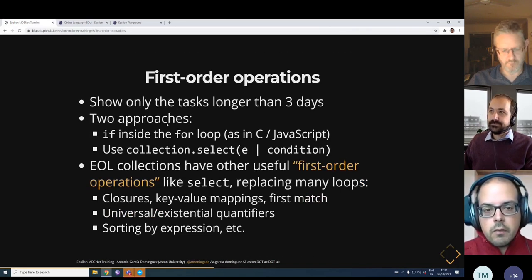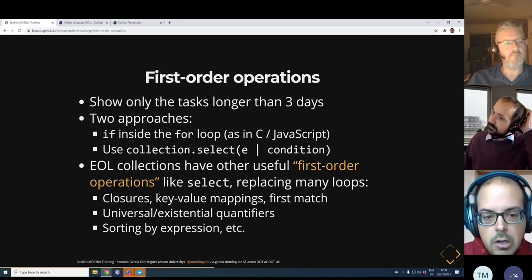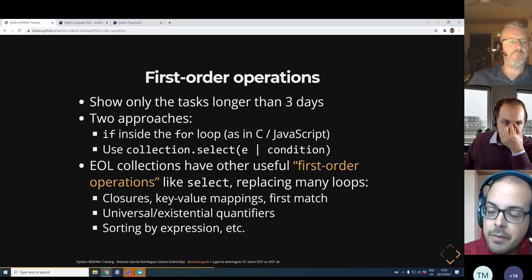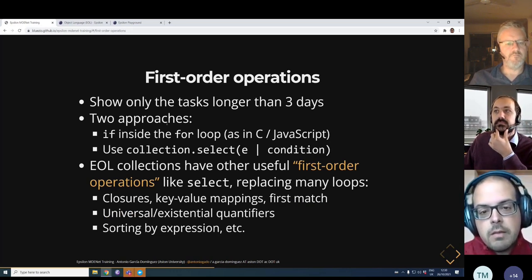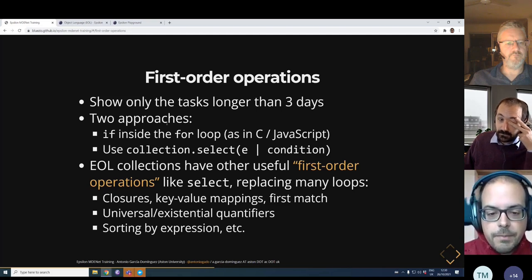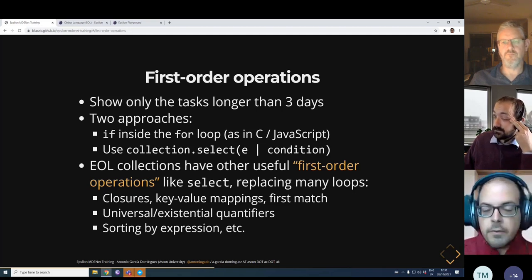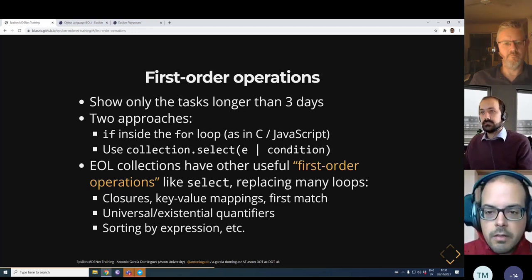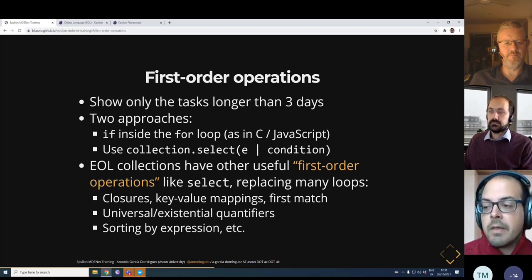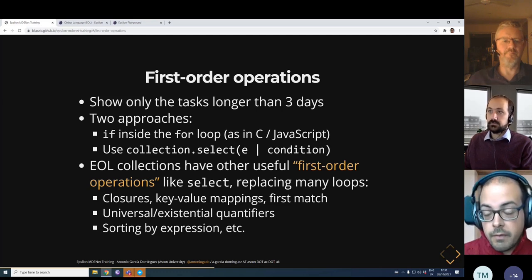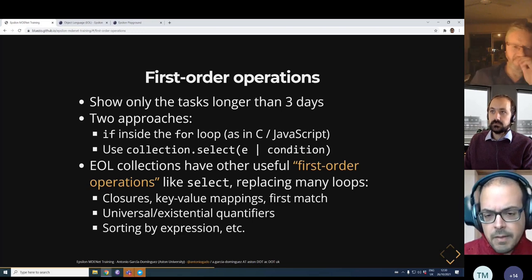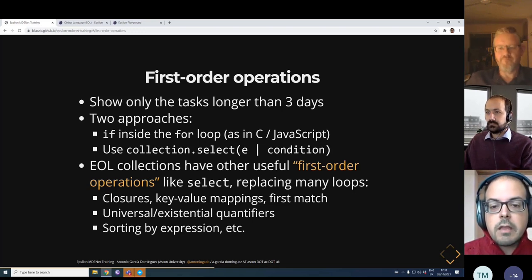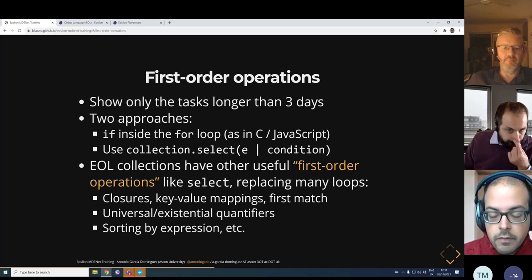Now, one thing that is also quite interesting, and that comes from the OCL ancestry of Epsilon, of EOL, because it is inspired by OCL, is what we call the first order operations. Say for instance that we only want to show the tasks that are longer than 3 days. If we want to do that, we have two approaches. We could use an if inside the for loop, as usual. There's nothing particularly interesting about that. But the other more interesting and more concise approach is to use the first order operations in EOL. There's a number of them. The one that I'm going to suggest that you try and use in this session is .select.